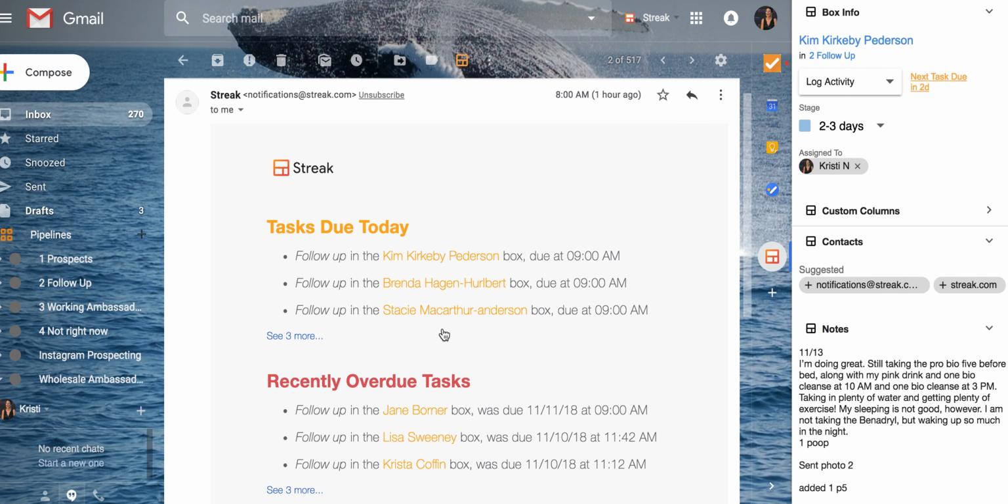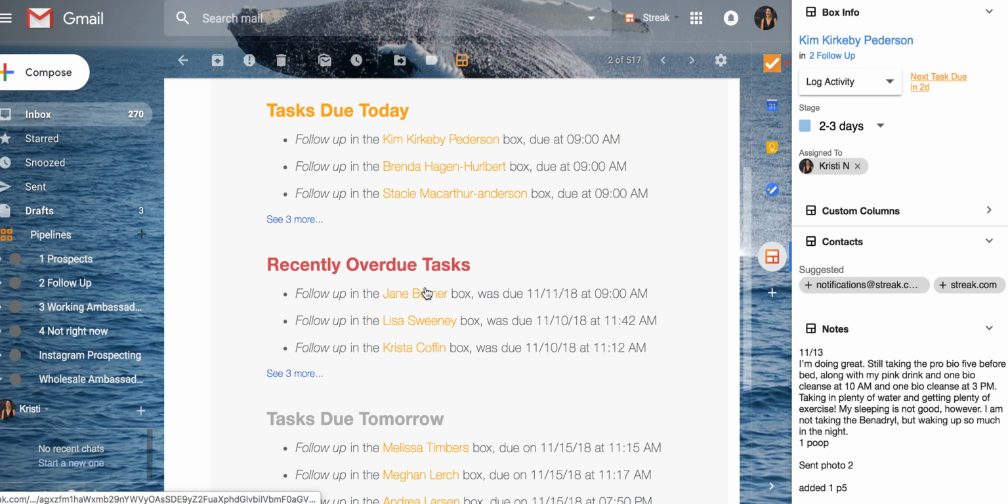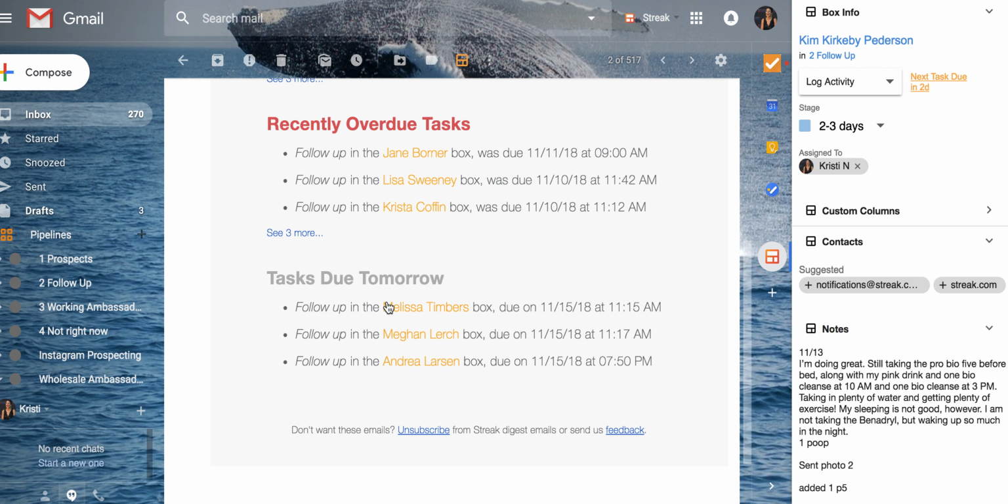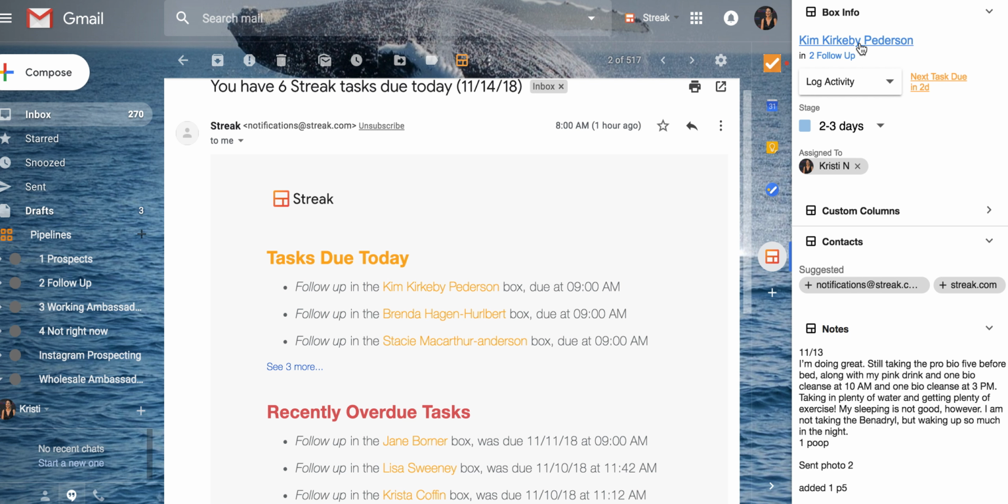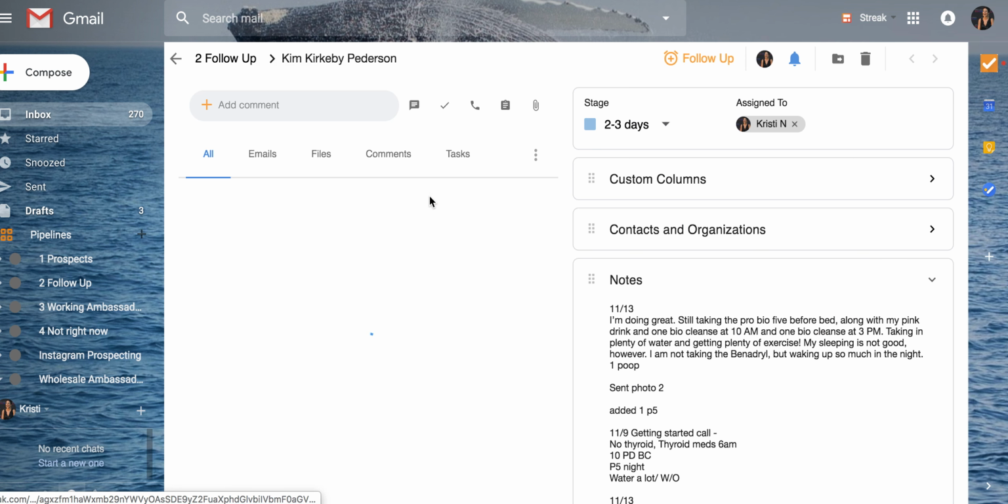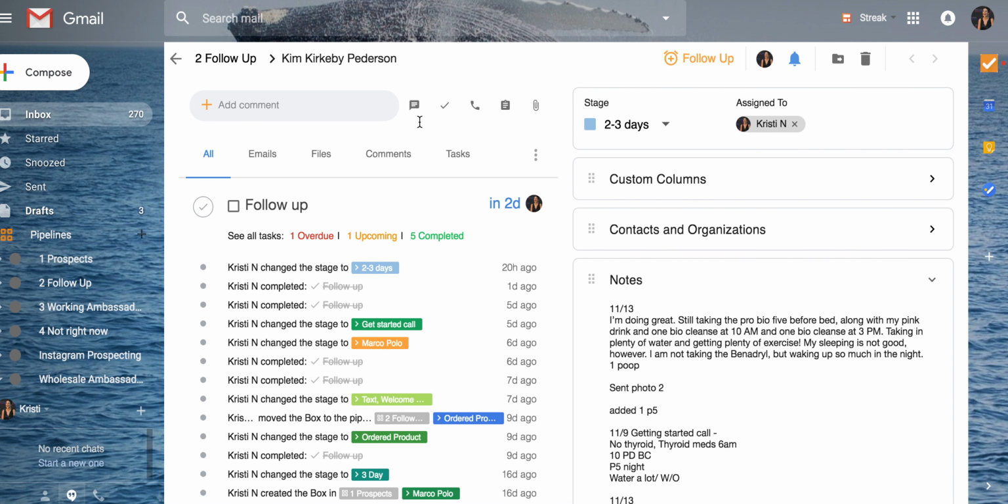And these are all the people that I have tasks that are due today, ones that are overdue recently, and then ones that are due tomorrow. I can actually click over here and it'll take me to their pipeline. You can see I have notes in hers, or I can actually click on the person and it'll take me into their pipeline.